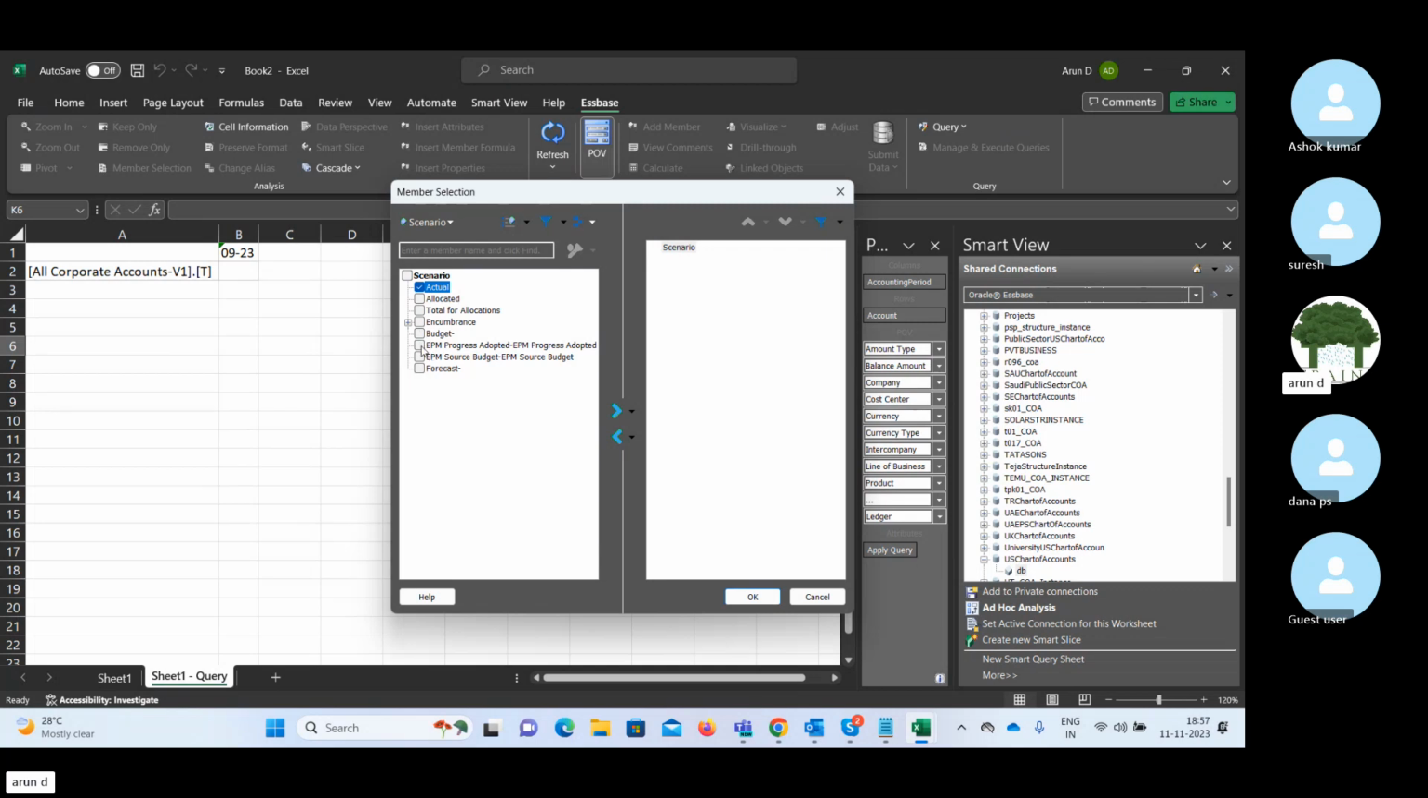Similarly, budget. So these are basically from EPM modules. Since it is a test environment, I'm not sure, these are probably the test environment details that we are getting, but in a fresh instance, what you will see is basically the actual, allocated, total for allocations. Okay, and once you have enabled your budget, these two details as well.